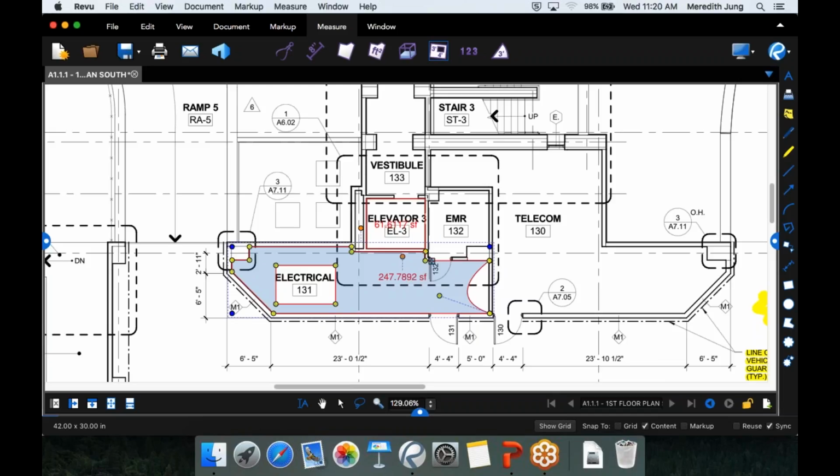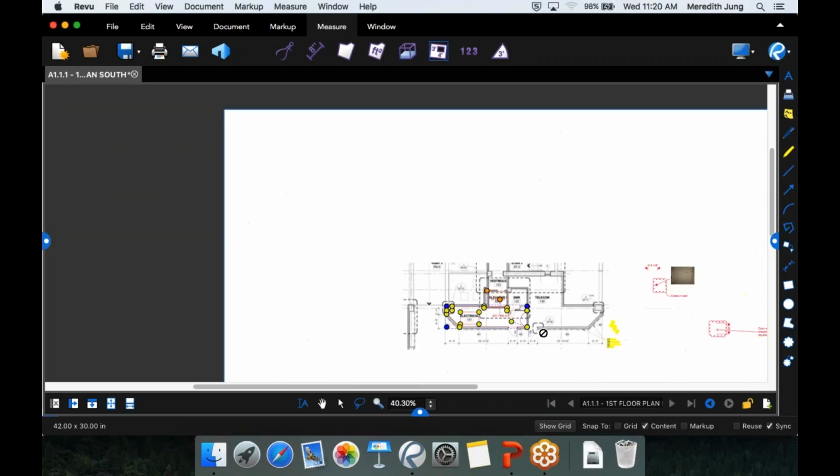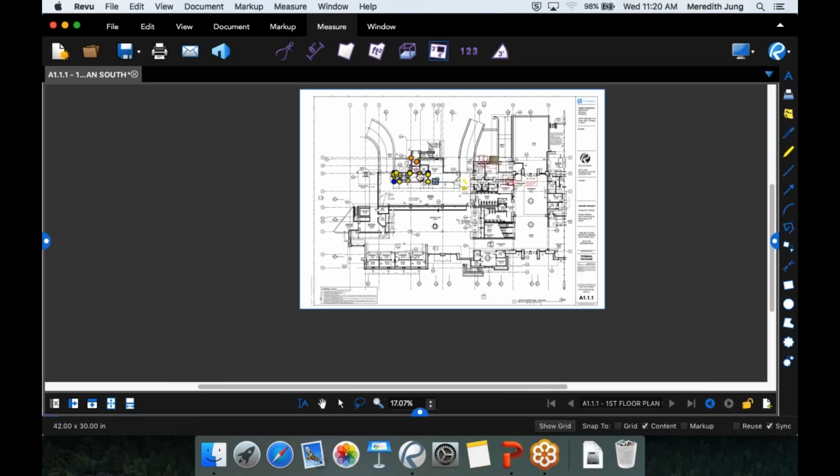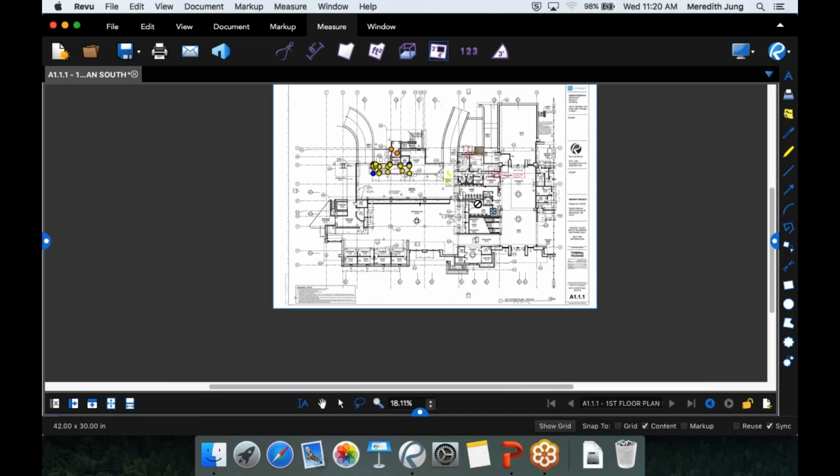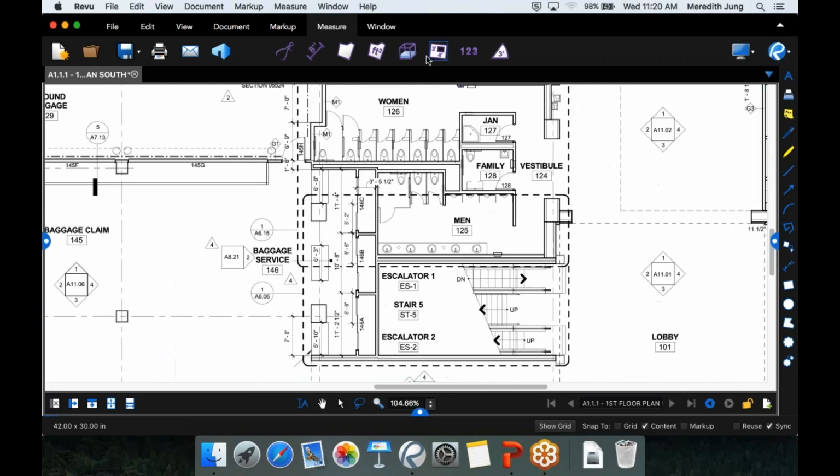In addition to being able to do measurements that are based on the scale of the page, we can also count things. So for example, if I zoom out here and I come in on our bathroom down here, I can go ahead and count all the sinks in the bathroom. So 1, 2, 3, 4, 5. Very simple. I can also use radius here to make sure that the family bathroom has clearance for wheelchair accessibility.